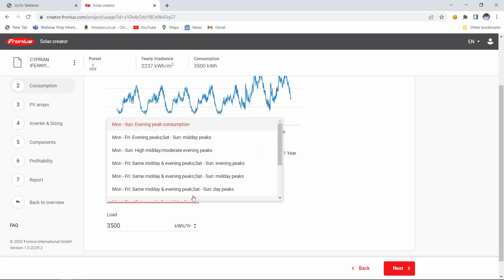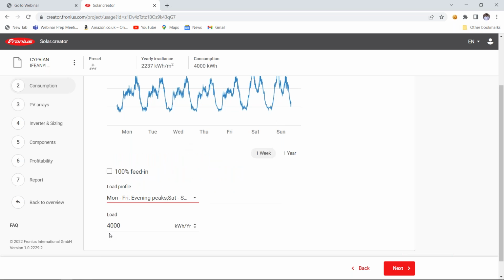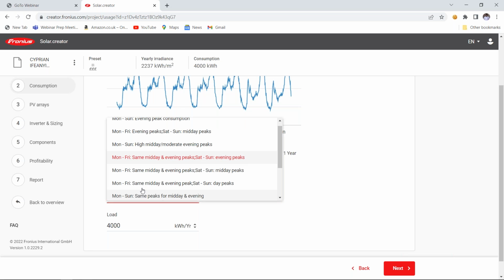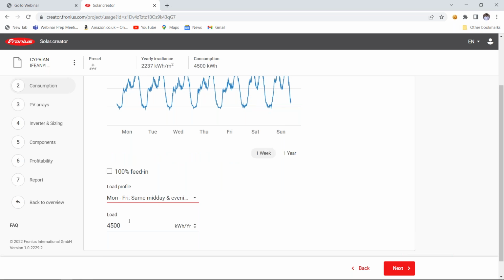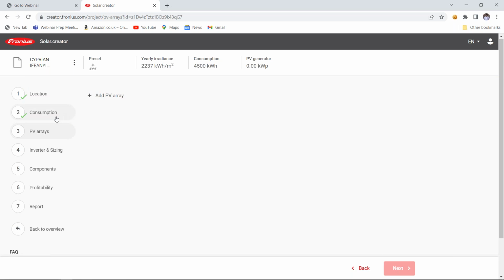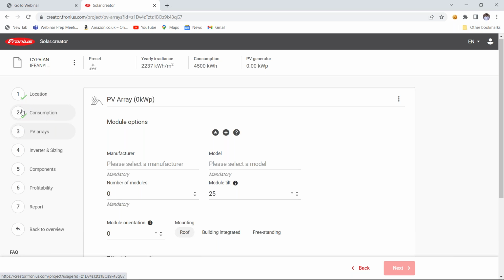One thing you must note also is that for every profile you select, there is a corresponding default energy consumption per year. So whichever one you select, let's click on this. This is the same. Let's take this. As you can see, it changes for whichever one. So let's just continue. This is just an example. So when we click on next, you can see that you're done with the consumption and it's checked.